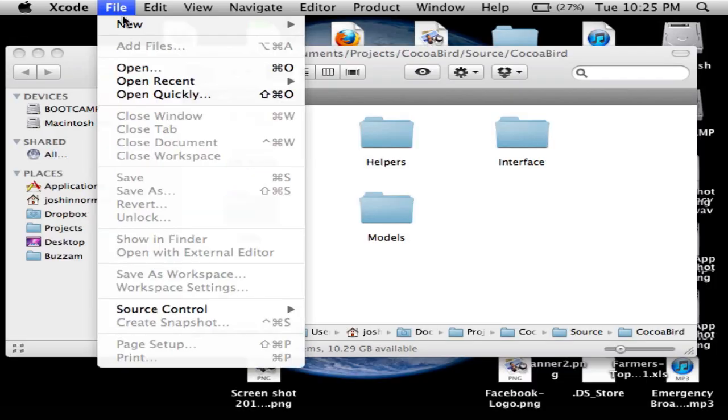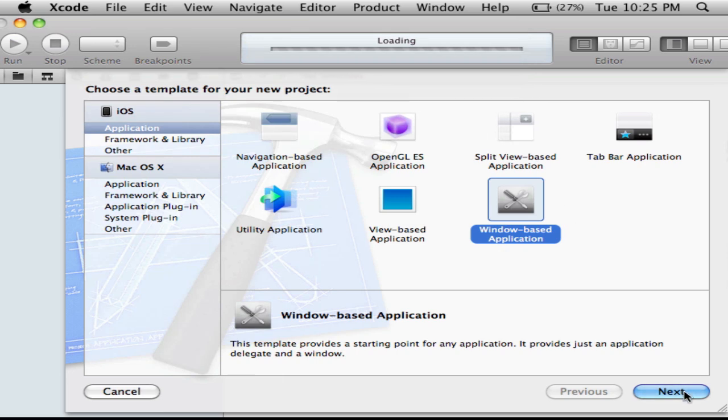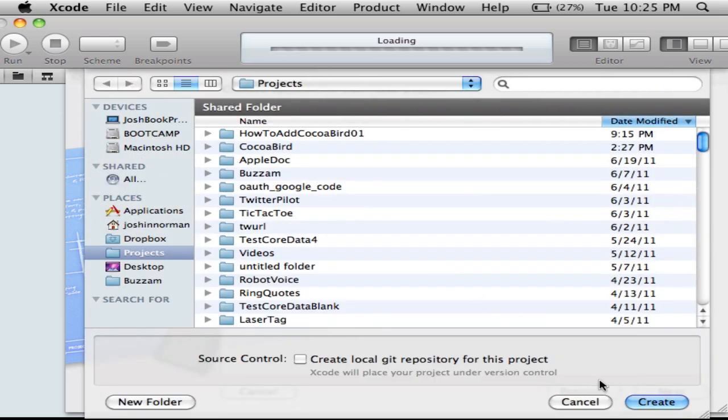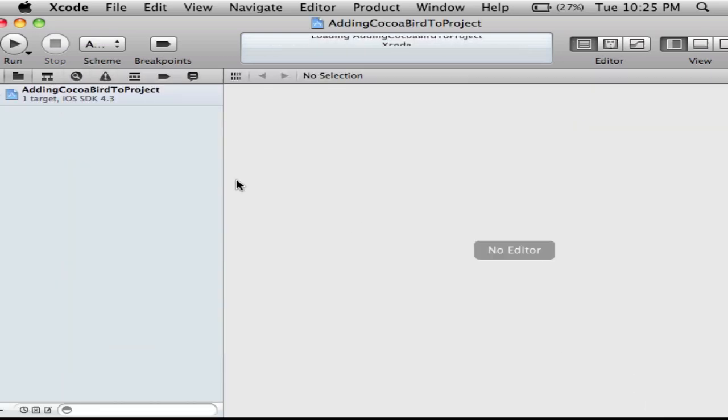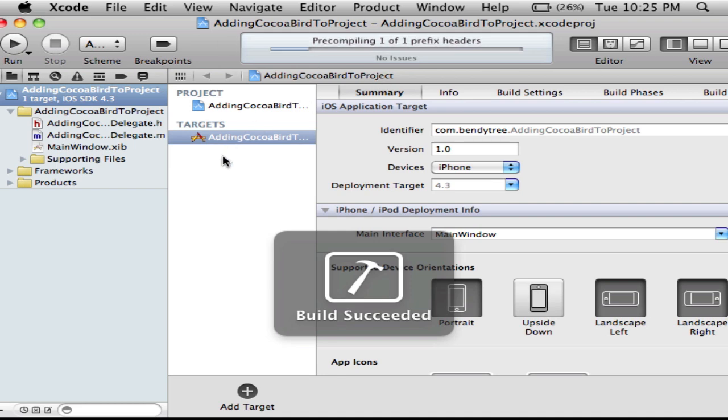So I'm going to do a new Xcode project, and I'm going to keep it super simple right now, Windows based. I'll name it adding CocoaBird to project. It doesn't matter. I'm just going to do it for the iPhone. None of that stuff really matters. So this is a brand new project, and if you're doing an existing project, you should probably go ahead and build and just make sure everything's working before we get rolling.